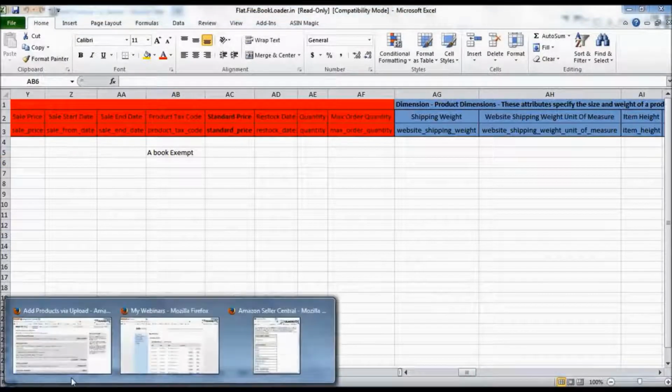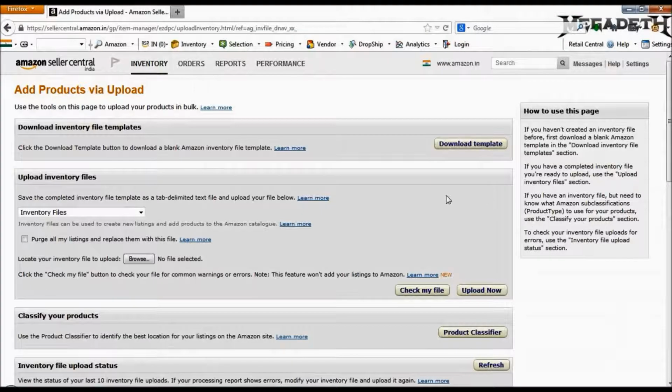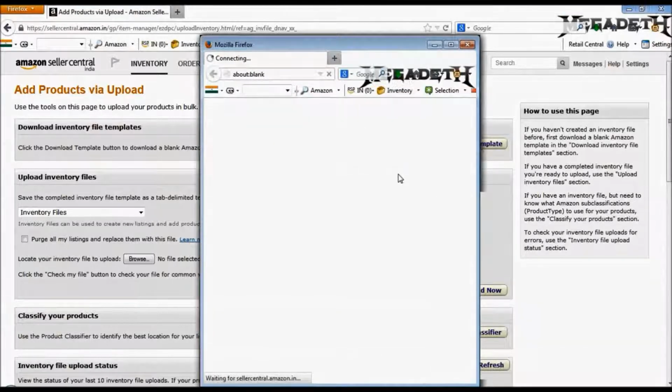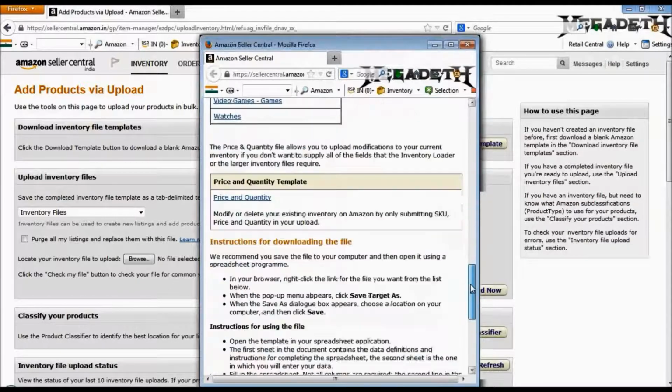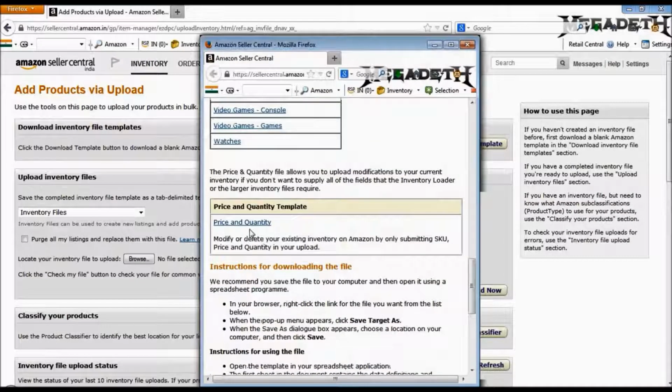So this explains how to add products in bulk, how to search for them first of all in the database, and in case they are not available in the database, how to use the Excel sheet. Now in case after adding the products you want to do changes, editing to the products, price and quantity, then you can use the price and quantity template.